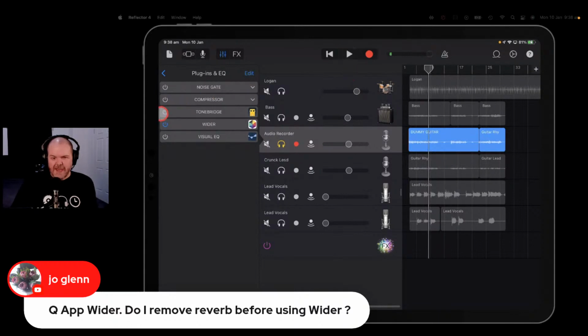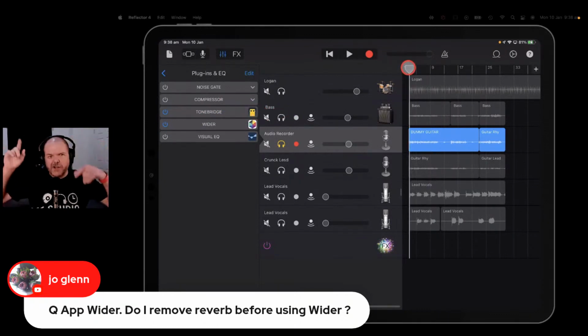But there's two options that you have here. You can either put your reverb in your chain. So Wider doesn't actually create reverb. It creates a bit of separation and it uses some slight delay between the left and the right channel to create a little bit of width. However, it doesn't actually really add any reverb. So the way I would approach this is you've got two choices here.